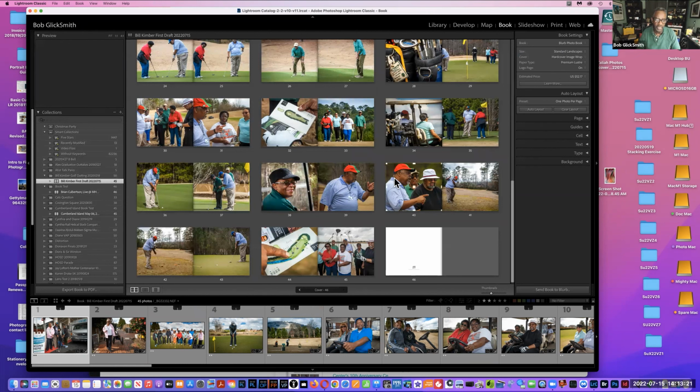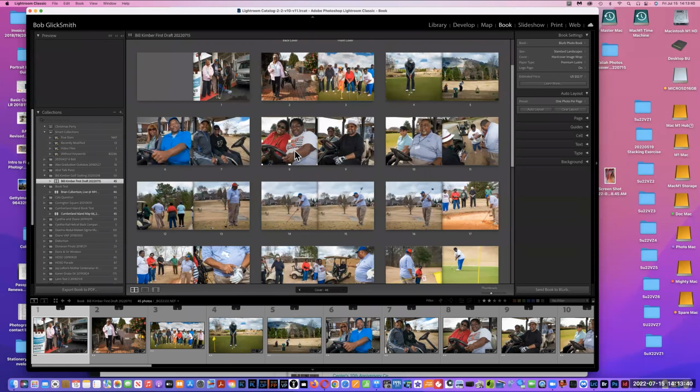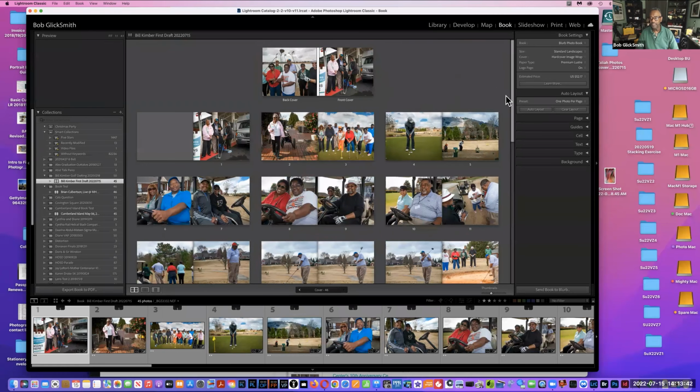But you have to delete the entire collection, or you can delete the photos out of the book, or you can delete the book out of the collection. But I don't think the collection will go away unless you get out of the book module. So go back to the library. I think that's kind of the way it works there. All right, thank you.